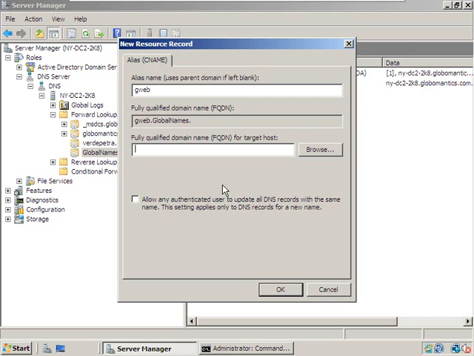But let's say that the actual fully qualified name for it was GlobaMantics_intranet1.globamantics.com. Let's say that was the actual name of the actual machine. Do I want my users to type in GlobaMantics_intranet1.globamantics.com, or do I want them to be able to type in GWeb?